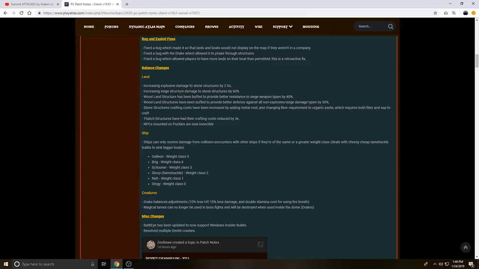Woodland structure has been buffed to provide better resistance to siege weapons by 40%, so they're making wood better. That's going to be okay, but none of that is going to make wood a tier anyone wants to use, because you can still literally put oil jars on doors or hit doors with tools and break them. A few people hitting a wood door with tools, you're going to break it in a couple minutes. So, cool. Woodland structures have been buffed to provide better defense against all non-explosive siege.